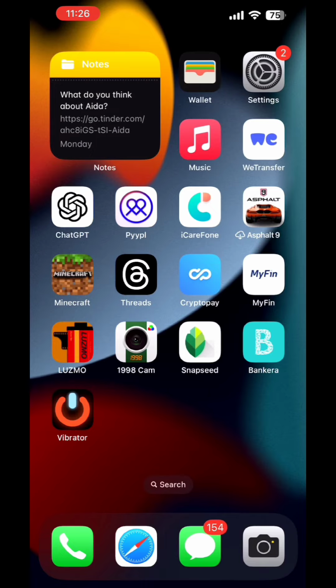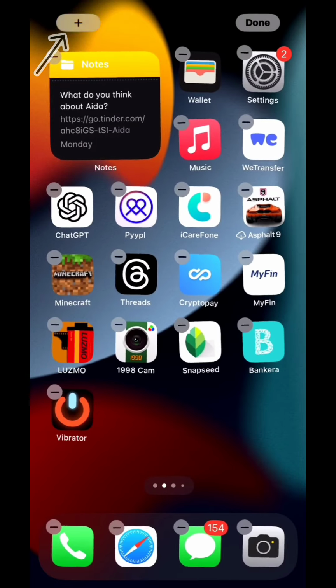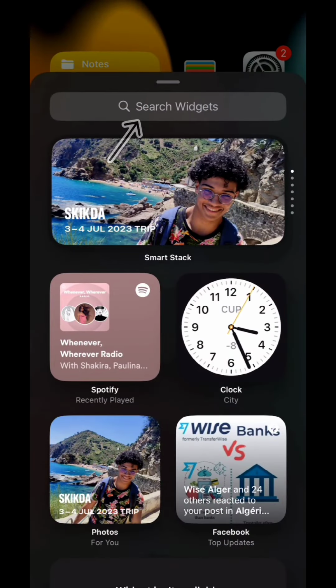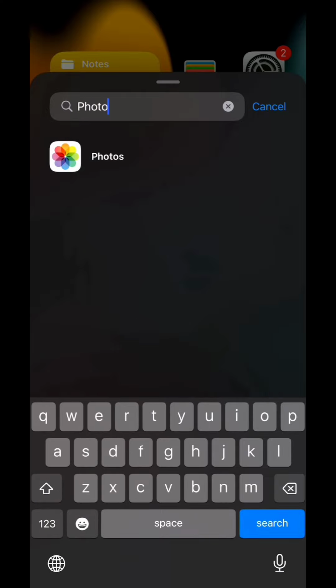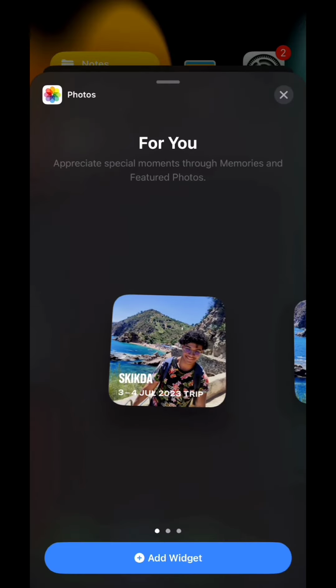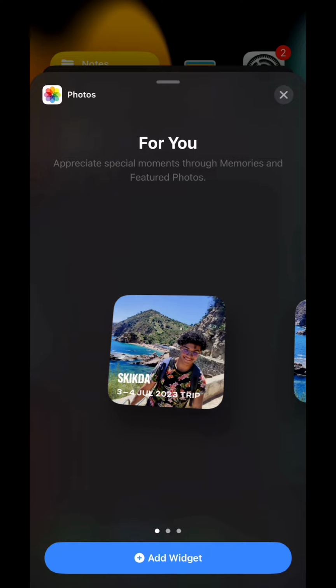Once you are here, tap and hold on an empty space and tap on Add in the top left corner. In the search box right here, search for Photos, tap on Photos, and you can now add photos to your widgets.